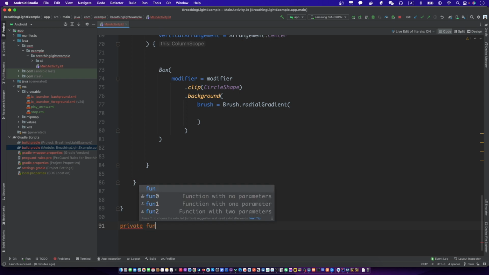The outside box is for shadow. Let's make a random color generator.